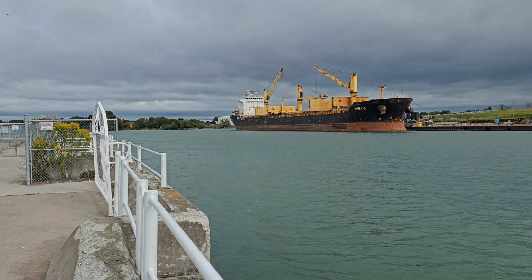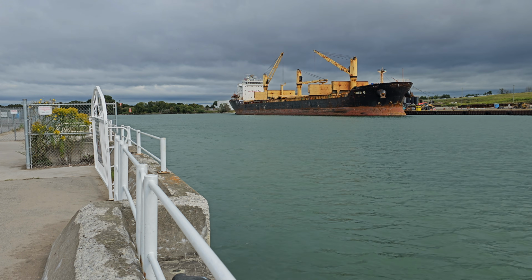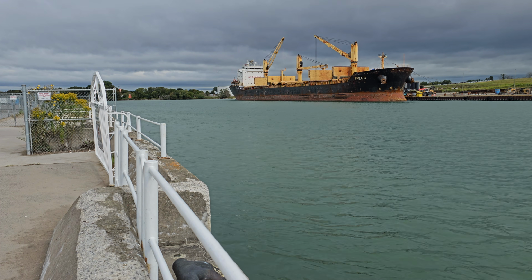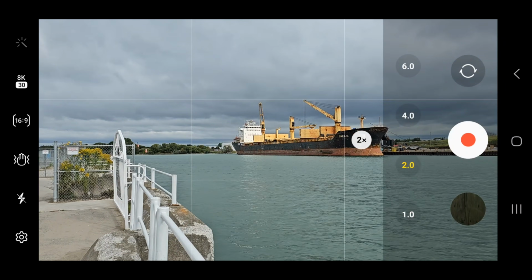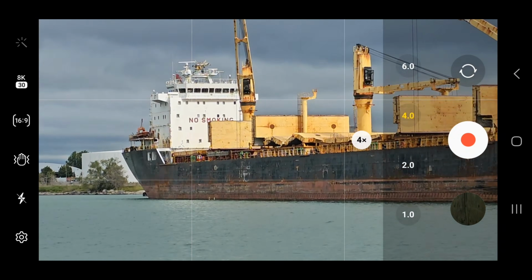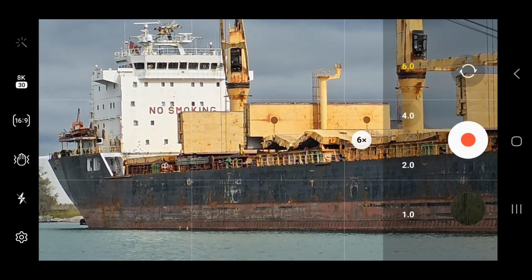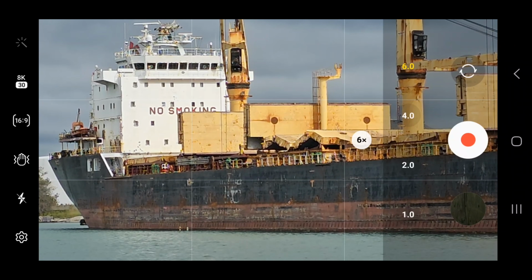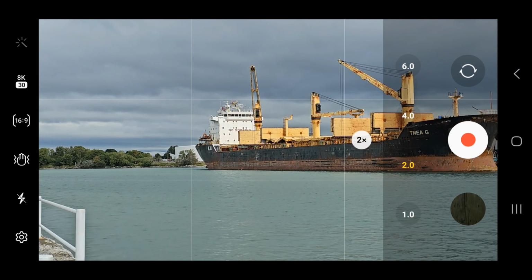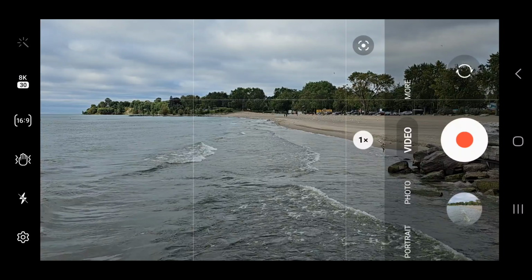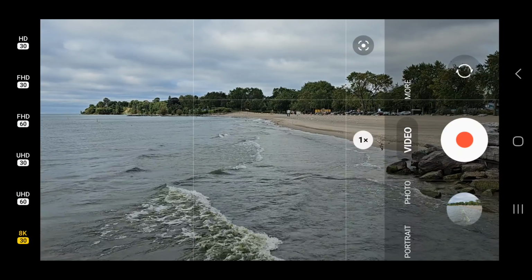I'm going to lock it center weight so the focus always stays in the center. The 8K video is filmed with the main camera. You can also do 2x zoom, 4x and 6x, but those are digital. 2x zoom looks good, but once you go higher, the quality really degrades fast. Let's lower the video quality to 4K UHD.